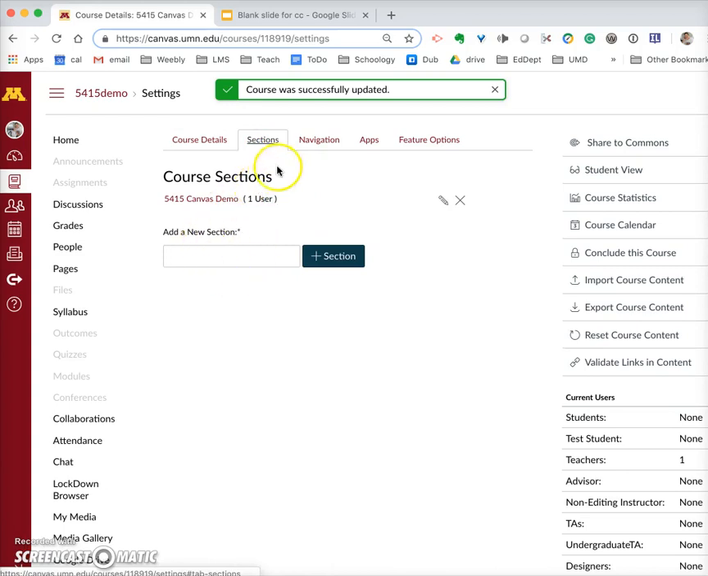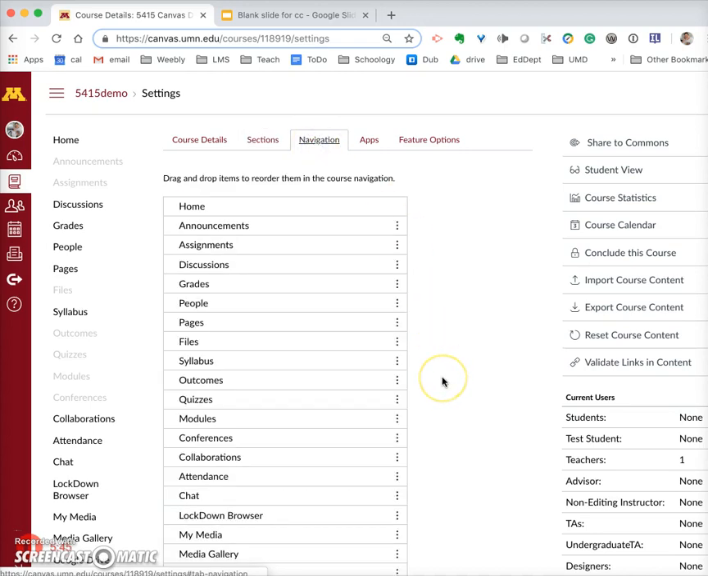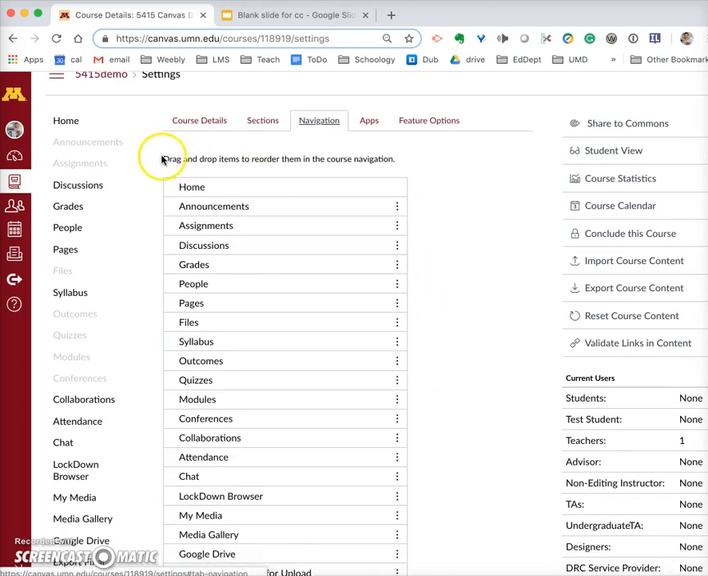This is where you can add sections, so you have different sections of the course. We don't usually use that. So let's go to navigation. Now navigation, it says drag and drop items to reorder them in the course navigation. So you can change the order of things. You can also change what students can see.